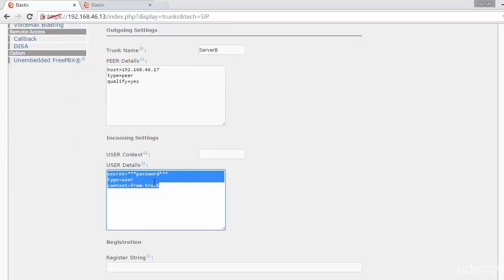These other things we don't need. They are only required whenever you have ITSP connections and you have DIDs. Whenever you purchase a SIP trunk, your SIP provider or ITSP will give you all these settings, the password, and the user is normally the DID which you purchased.